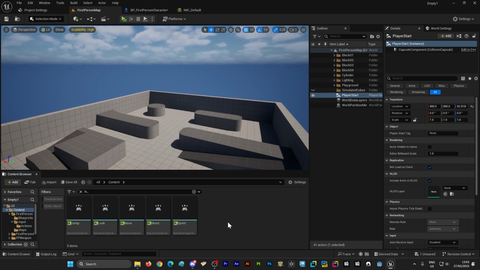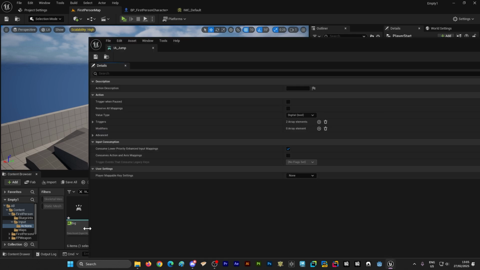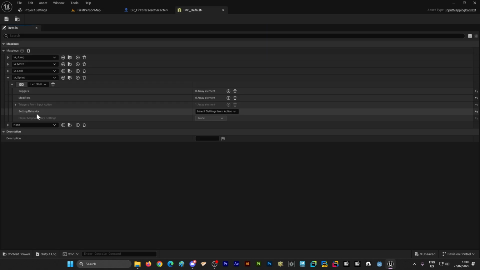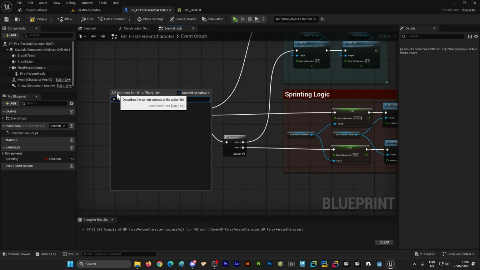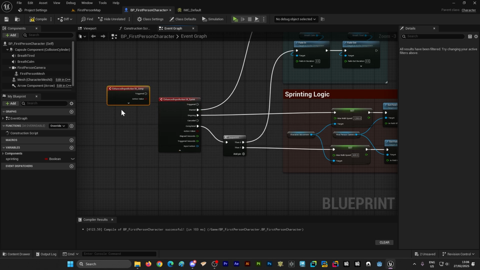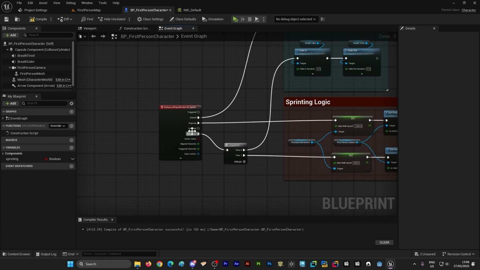So if I wanted to have a button to, I don't know, make my character really, really big, I could take something like IA shoot, which is a one-click action, make a duplicate of that, and name it IA big. Then I go into IMC default, new mapping, IA big, set the button to U, and then I could do IA big as an event, and basically whenever I press the U key, it would trigger. So that's how I'm doing that.